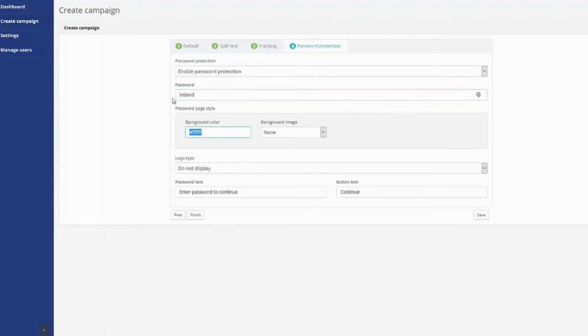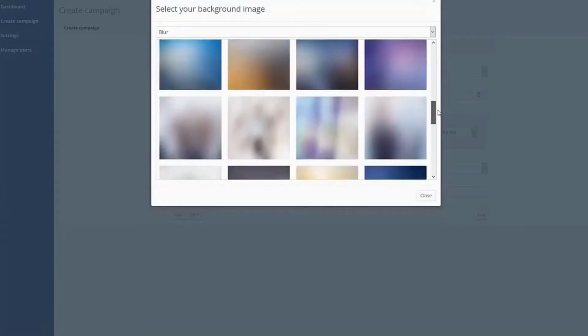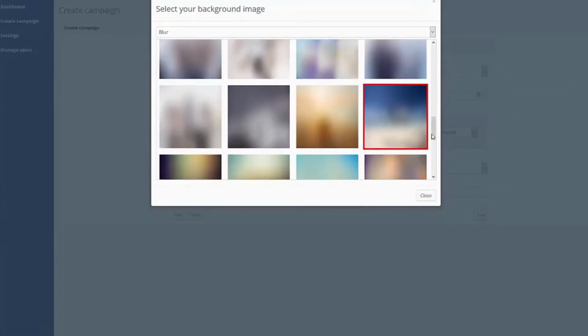set this up now. And it also has a password page style, and you can set that as a color or upload images, use our built-in library, or define a URL. So if you just click select from library, we've got this huge library of images that you can use then. So we can just pick one of these. Let's pick this one.